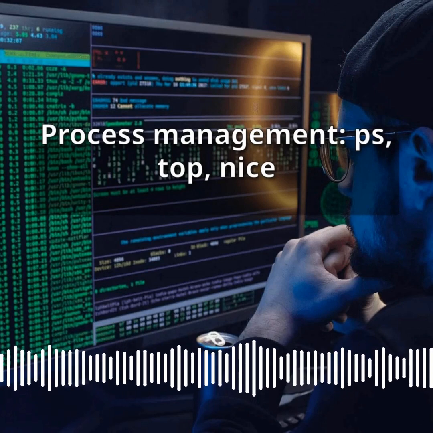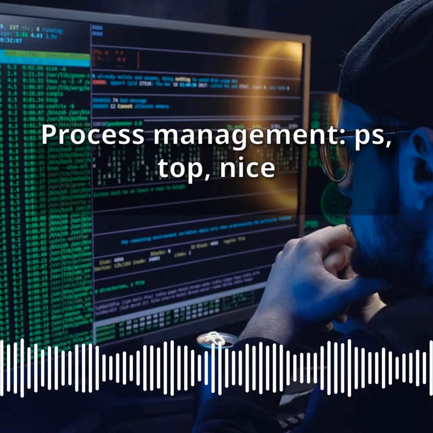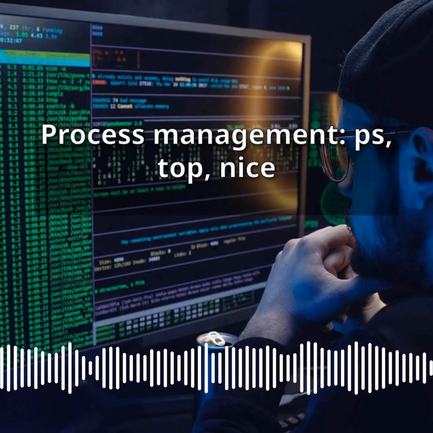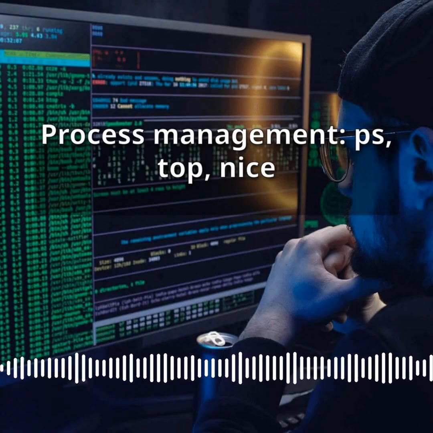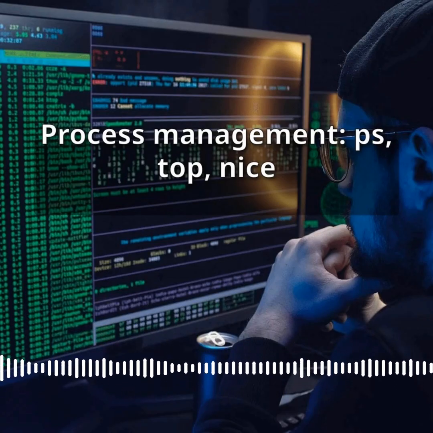A related command, htop, is not always installed by default but provides a more user-friendly, color-coded, and interactive version of top. It allows mouse interaction and easier process management.